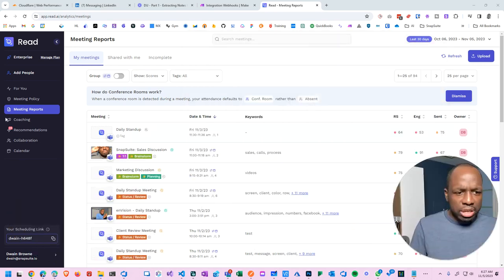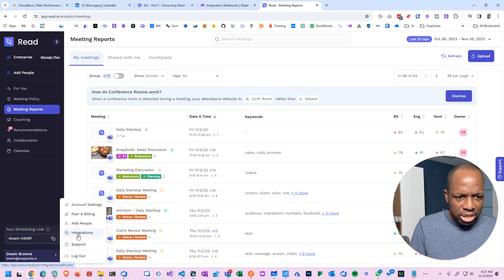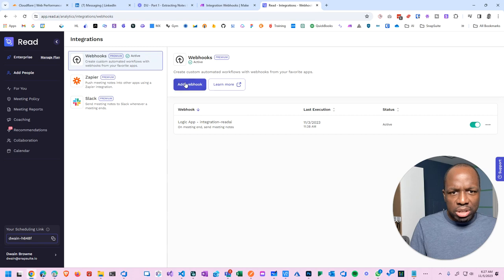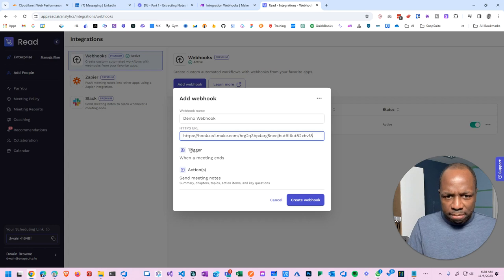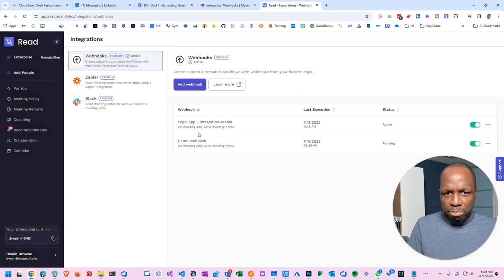Okay, so we're going to go into Read AI. We're going to come down to here actually. We're going to go to integrations. I'm going to click on add webhook. We're going to call it, let's call it demo webhook because I'm going to delete it later on, but you can name it anything you want. Click on paste, and then that's it. Done. It's going to set up a webhook, and that's going to go. Yeah, because we're going to delete it later on.